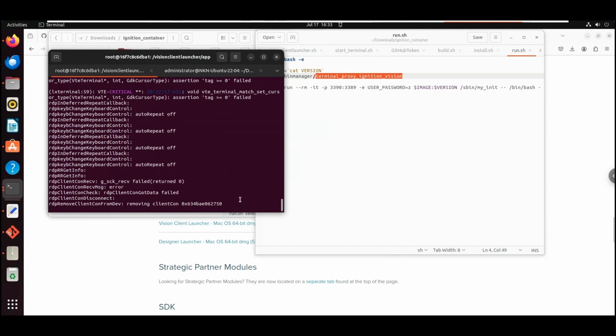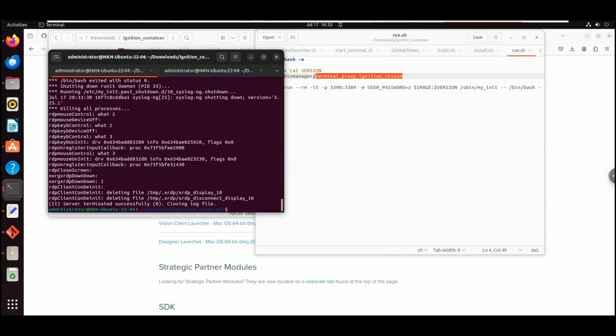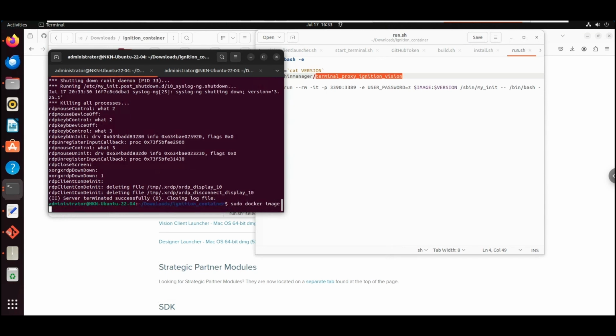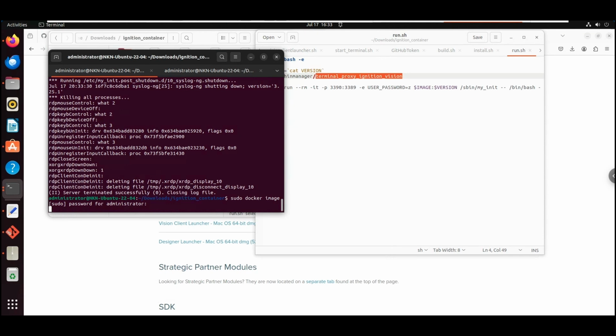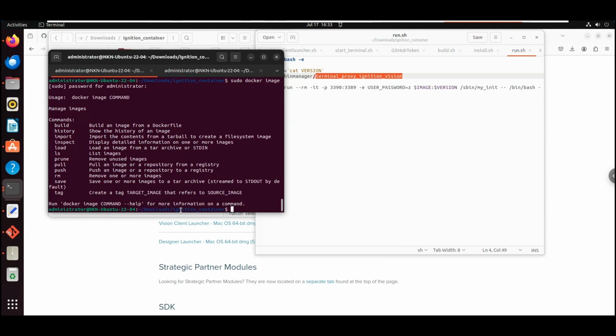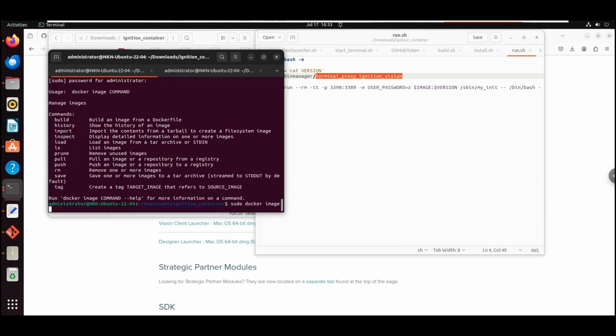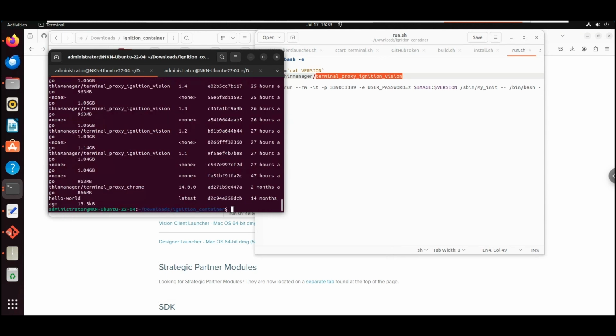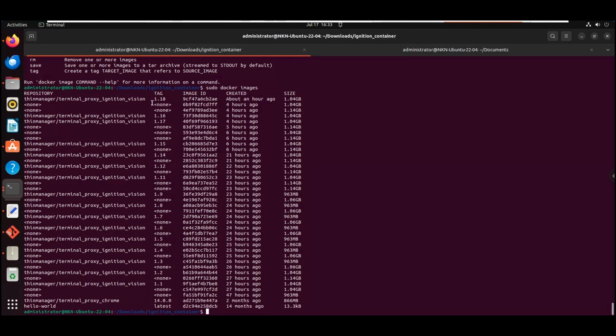We can stop the container by issuing the command exit. And then the container is not running any longer on the computer. By the way, if you want to see the currently installed Docker images, you can say sudo docker image. And then we can look at what images I have. I might have a lot. Oh, it's sudo docker images. So let me do it right. There we go. And you can see I have been through a lot of revisions of the container. So I have a ton of container images.